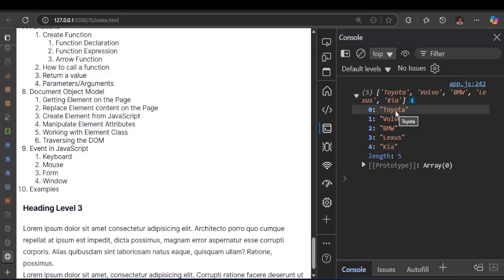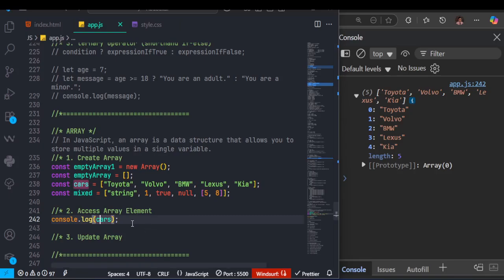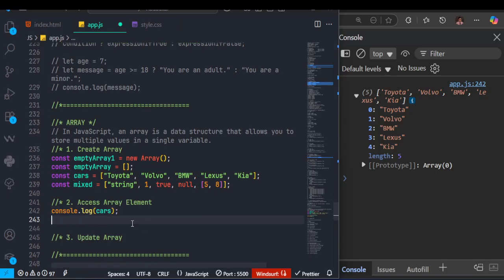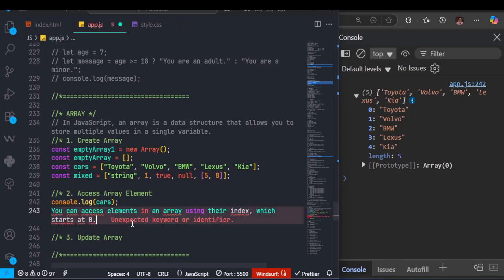So for you to get Toyota, you are going to use 0. To get Volvo, you are going to use 1. To get Lexus, you are going to use 3, and so forth. But what is this number here? This is what we call index. So in an array, we have something called index. Index just means that you are starting counting from 0. So when you are talking about index, the counting is not starting from 1, the counting is starting from 0, and that's what you are going to use to access any of the values that you have inside your array.